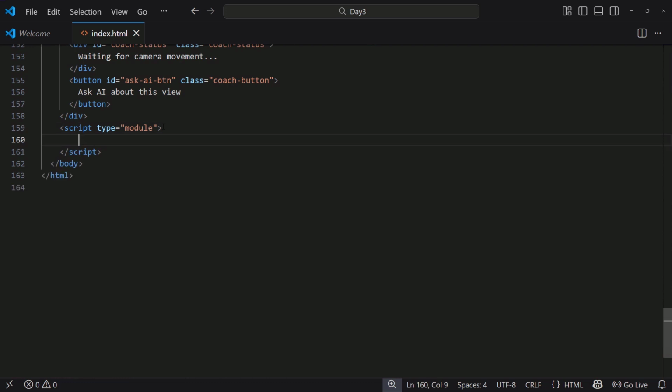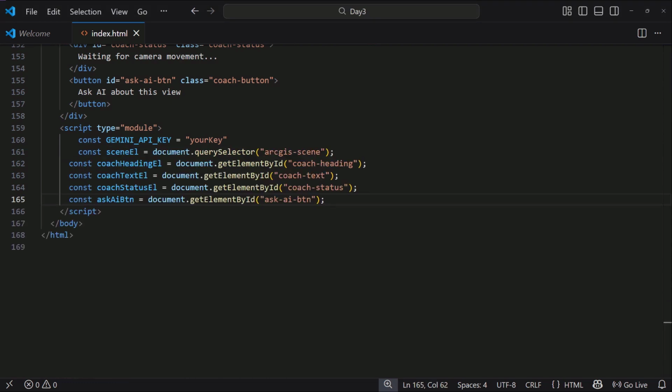First, I'm going to set up a constant for my Gemini API key. Now, reminder, in a real application, I would hide this on a server, but for the purposes of this demo, I'm going to keep it here. Next, I want to grab references to the pieces of the page that I care about. These are sceneEl, coachHeadingEl, coachTextEl, coachStatusEl, and askAIButton.